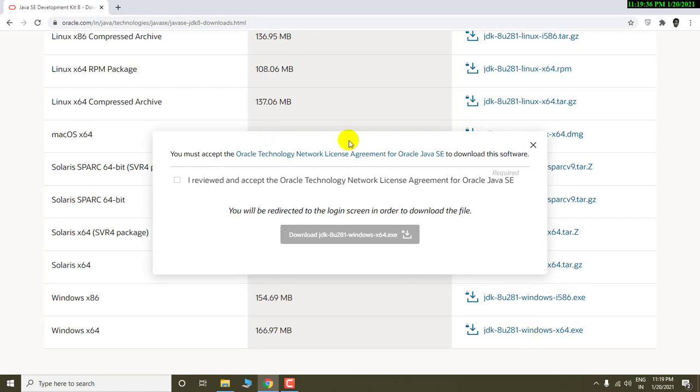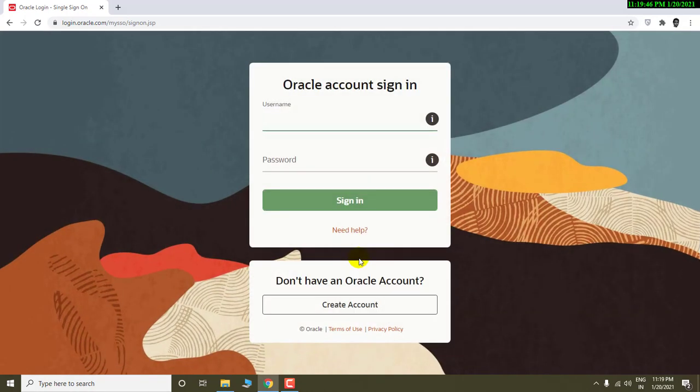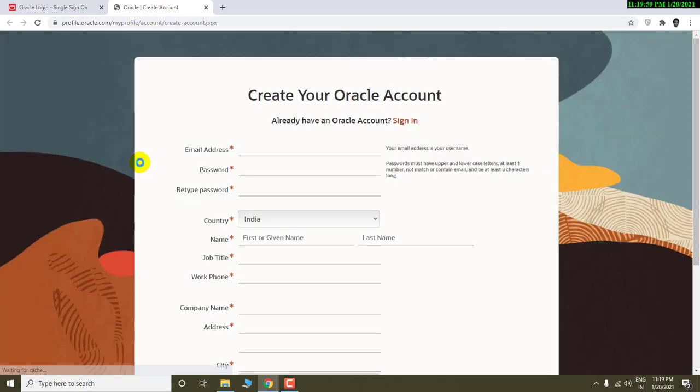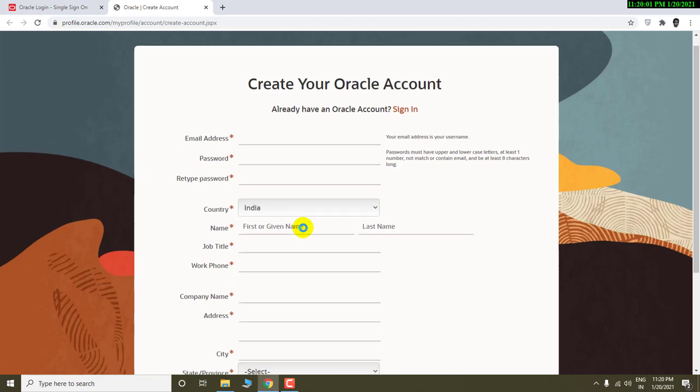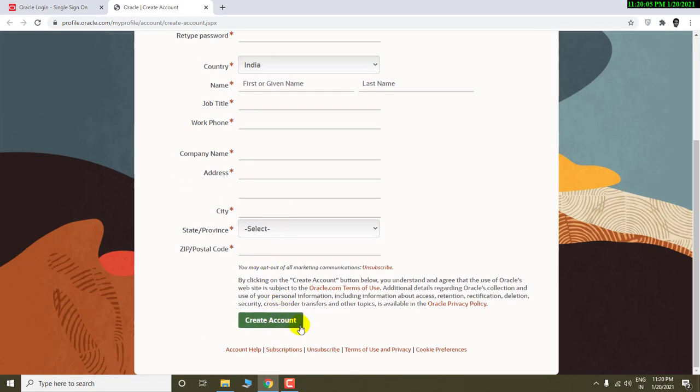Once I click on this link, a pop-up will appear. On this pop-up you have to select this checkbox and just click on download JDK. Remember, you have to create an account on oracle.com. If you do not have an account, then I'll suggest to go here and click on create account. Then you might see a form like this. In this form, fill up all the necessary details and simply hit create account.